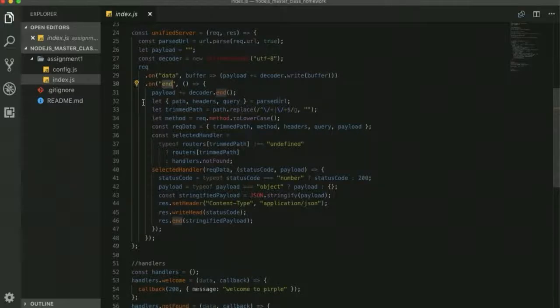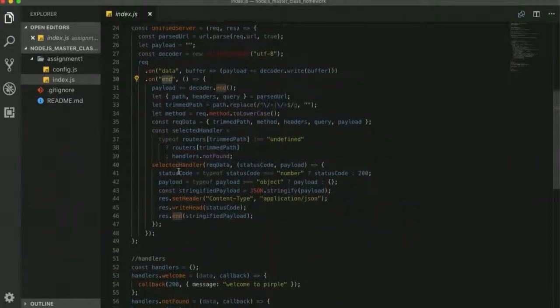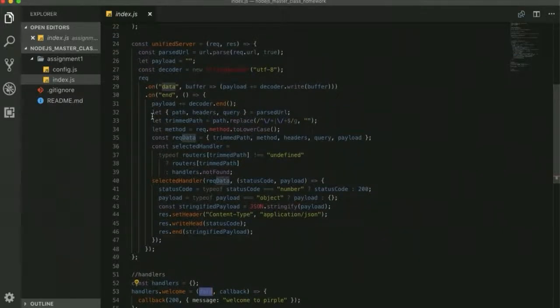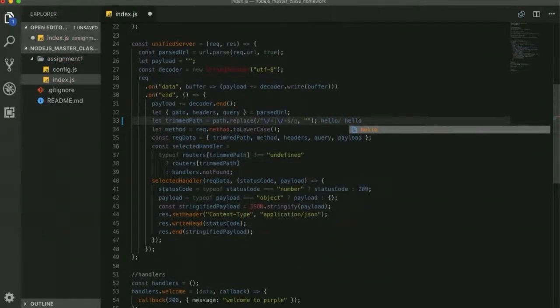Our next task is to prepare the request object that we will be sharing with the handlers, the data object. First, we are collecting the path, headers and query from the parsed URL. And then we are trimming the path. What this means is, whenever someone requests hello or hello with a forward slash, it should do the same thing. So we are replacing any slashes that we have with an empty string.